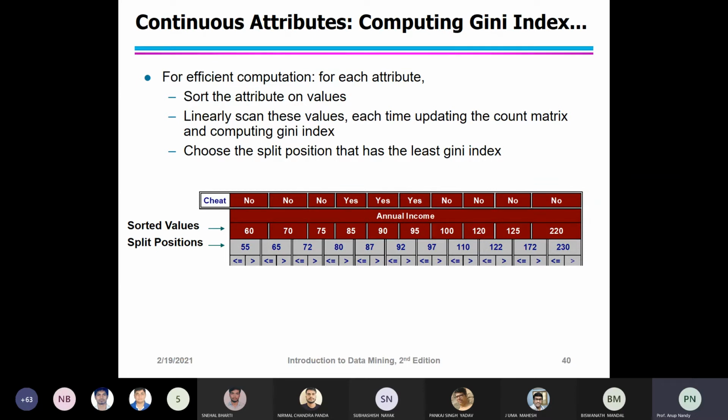Okay, then please see for V equal to 55. Whichever you choose, none of the records has annual income less than 55K in the table. Because it starts with 60, none of the records has annual income less than 55K. As a result, the Gini index for the dependent node with annual income less than 55K is 0.